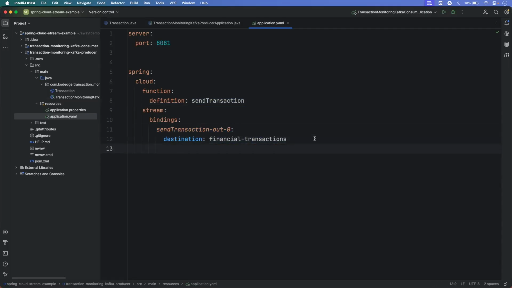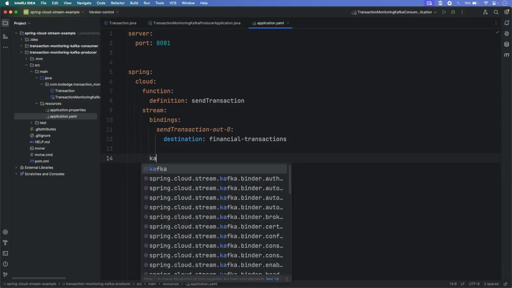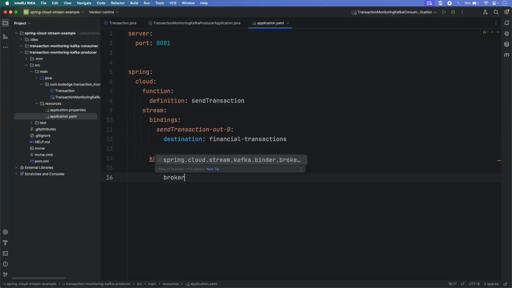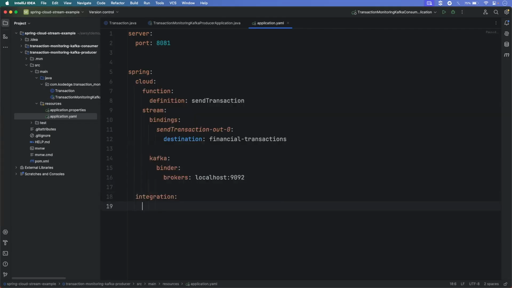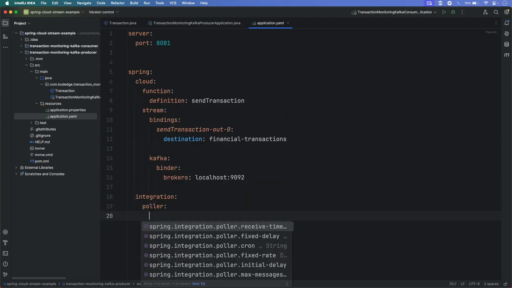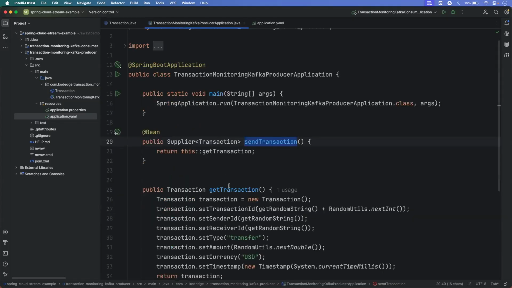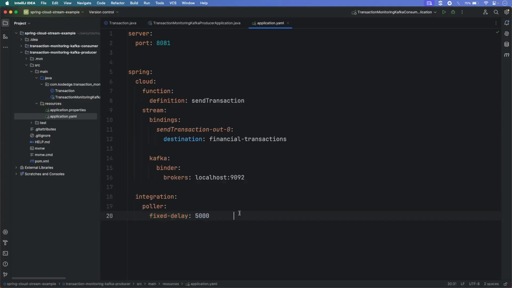Now let's define one more configuration, that is for the Kafka binder. We will have a broker, and brokers will be on localhost:9092. Let's add one more configuration, which will be aligned with this cloud tag. That will be integration. And here we will define the poller with the fixed delay of 5000 milliseconds. So what it will do? It will send this message every 5000 milliseconds.